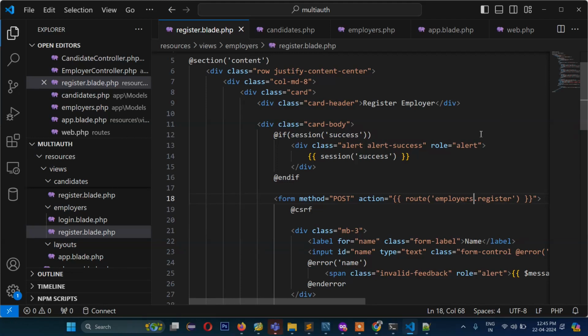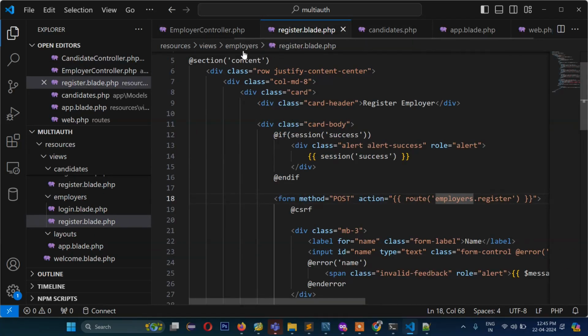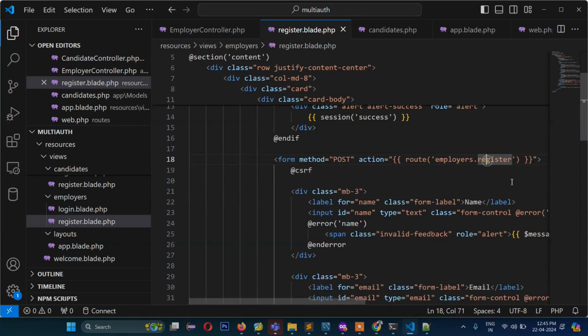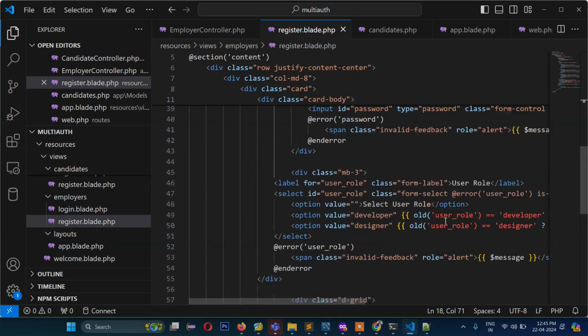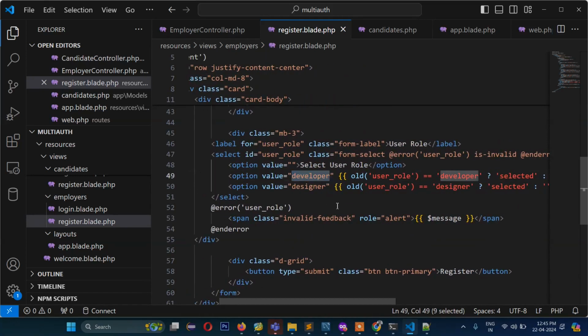and then let's close it. This is employer controller, so that's why we are writing there register blade here, this one, this is inside employers. So same will be employers, first name, last name, and role let's change here from developer to something different, say owner, and then staff.